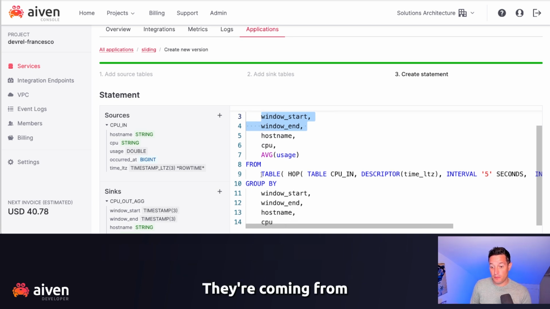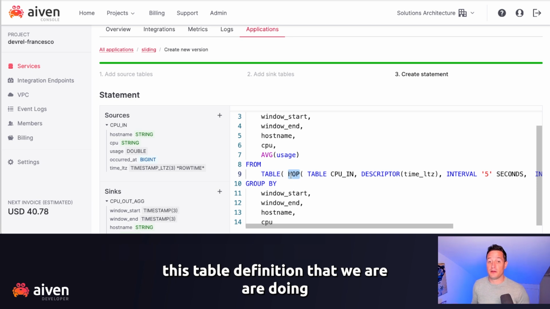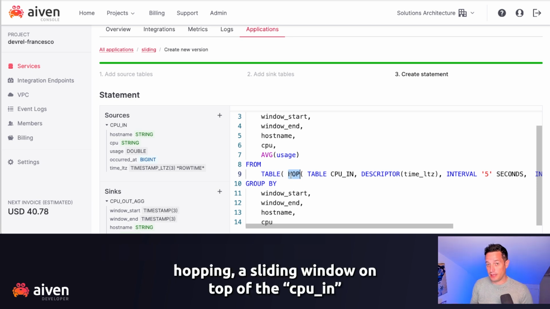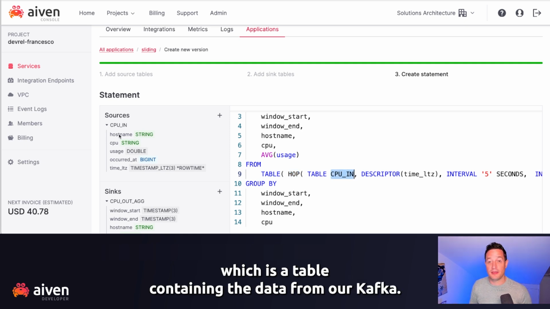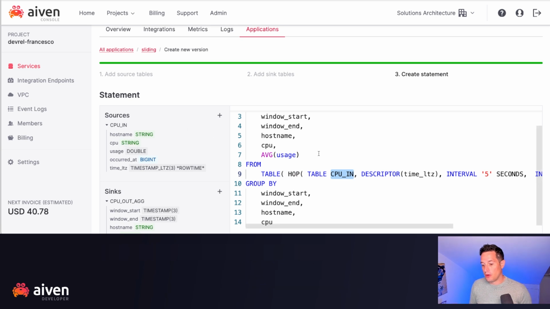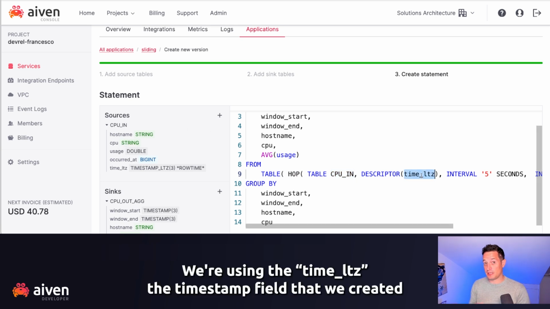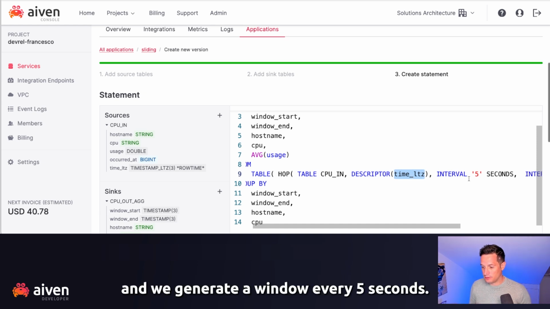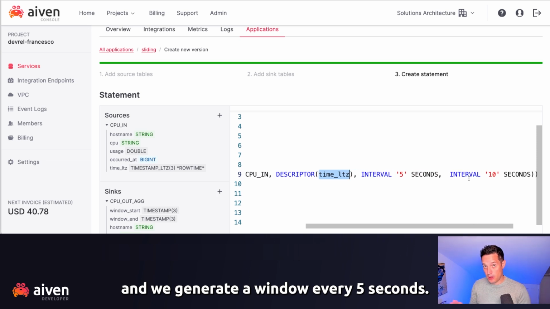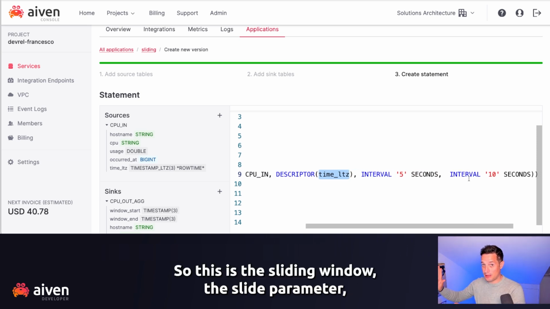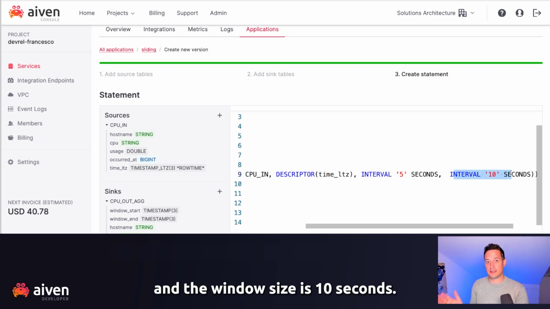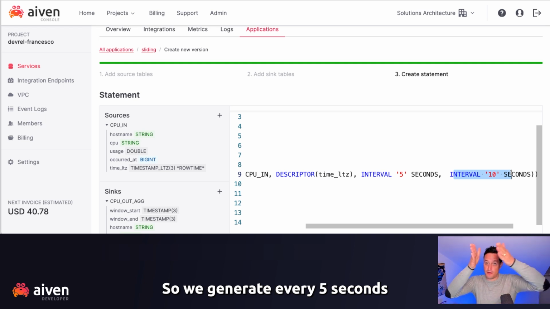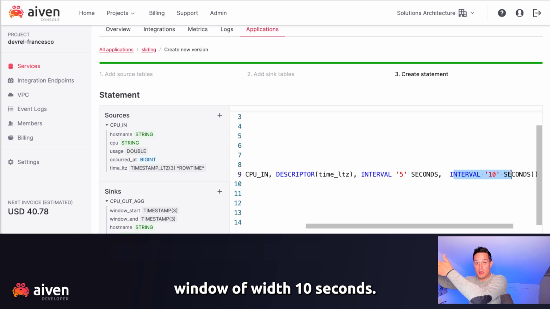They are coming from this table definition where we are doing a hopping, a sliding window on top of the CPU in, which is a table containing the data from our Kafka. We're using the time LTZ, the timestamp field that we created during the source table definition, and we generate a window every 5 seconds. So this is the sliding window, the slide parameter, and the window size is 10 seconds. So we generate every 5 seconds a window of width 10 seconds.